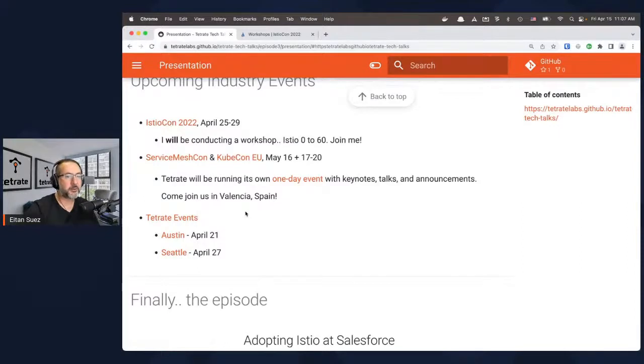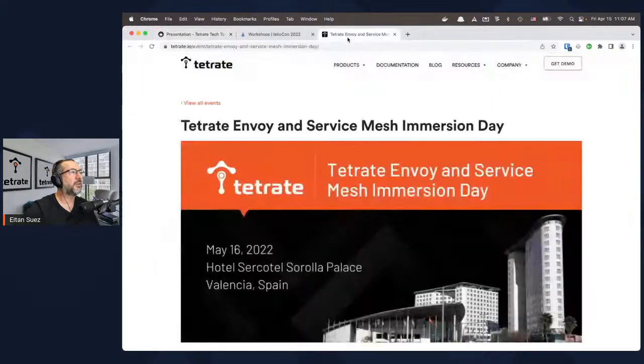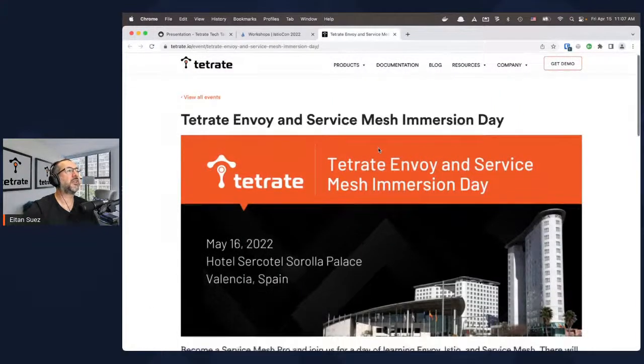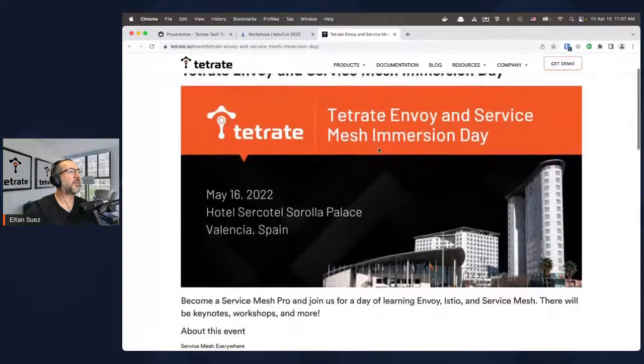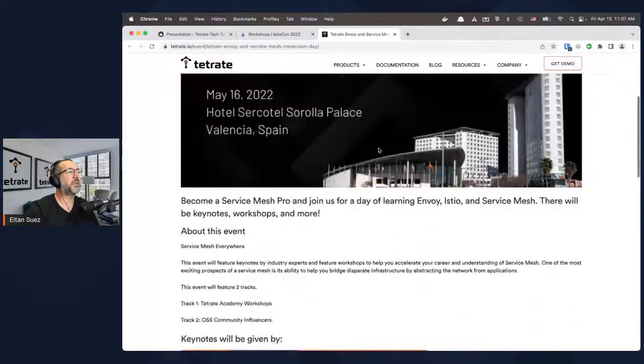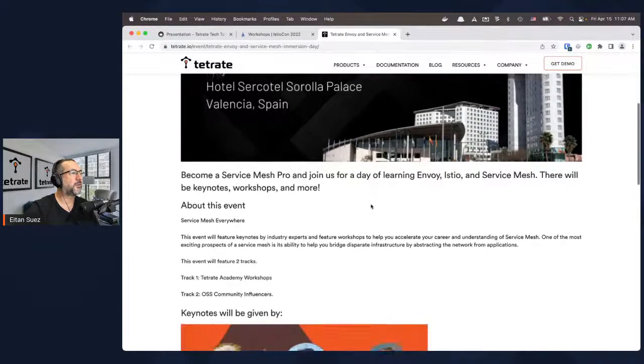Also, looking a little further afield, in the month of May, we've got Service MeshCon and KubeCon EU happening in Valencia, Spain. And I want to put on your radar the fact that Tetrate will be there in force. We're going to have more than a dozen people on the ground, and we are sponsoring a one-day immersion day event for all things service mesh. This is a free event, and we'll be making a bunch of announcements, so look forward to the announcements and this event.